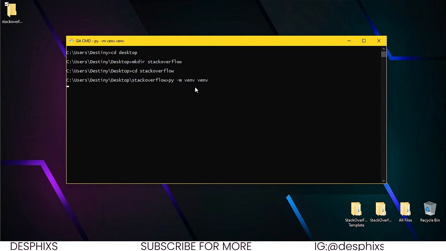Hit enter, and give this a couple of seconds. It should go ahead and create our virtual environment, and after that we go ahead and activate it. So let's just give it a couple of seconds. Over here, I think it successfully created a virtual environment. All we have to do is go into this virtual environment and install Django in it.